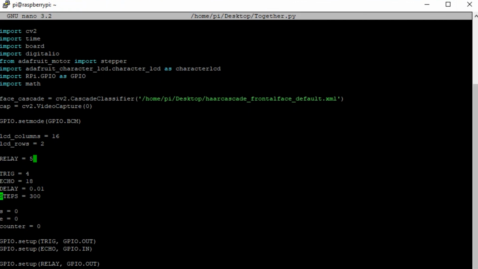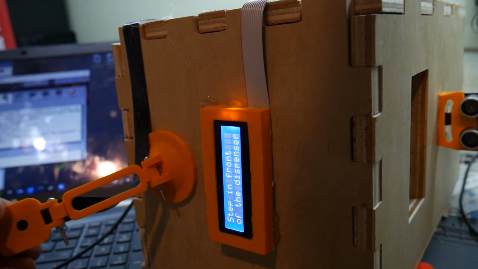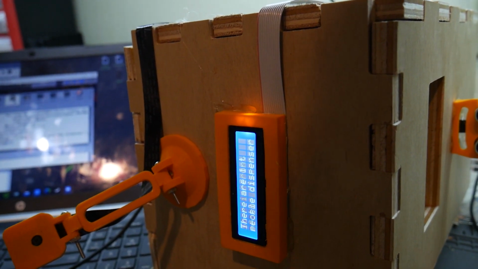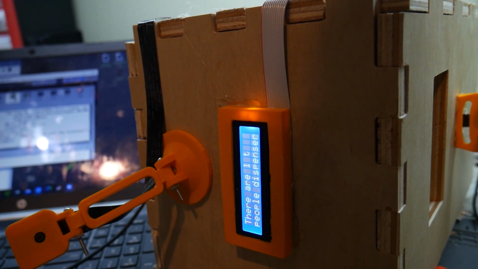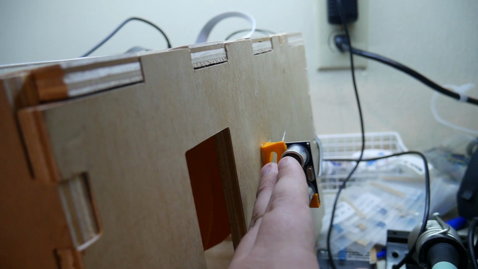But in this case, we're going to use a default front face as our cascade, and we're going to use this to look for anyone walking by, not just looking for a particular face like facial recognition. I used some basic OpenCV code just to get me started with cascades, and it was fairly simple. This project doesn't really use much from OpenCV, so it wasn't a big learning curve.